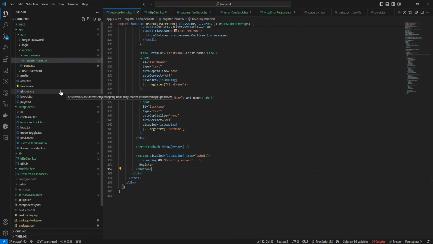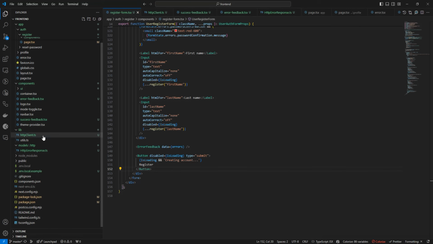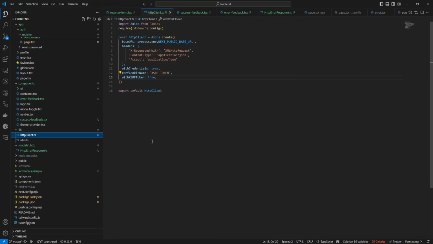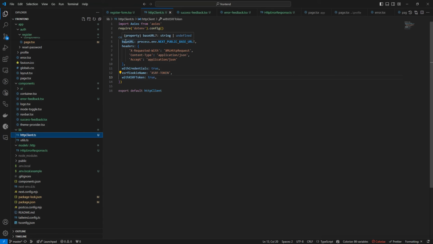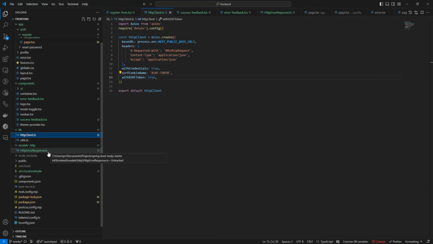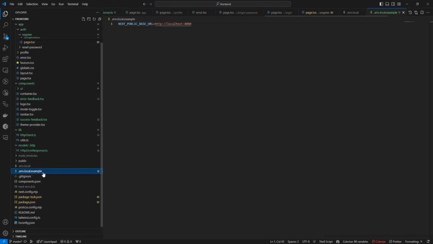And that's it for the register page. Now let's see, did we miss anything? Yeah, we haven't looked at the HTTP client. I will be using Axios, and what we are doing here, we are just creating this HTTP client variable, which is going to use Axios to create a new instance, and we are going to pass a base URL, which is going to come from our environment variable. So we'll take a look at that in a second. And we have some additional properties here, and in the end we are going to export this HTTP client. And what's left now is to take a look at the environment variables, and for now we just have this next public base URL, which is going to be a URL to our reverse proxy.